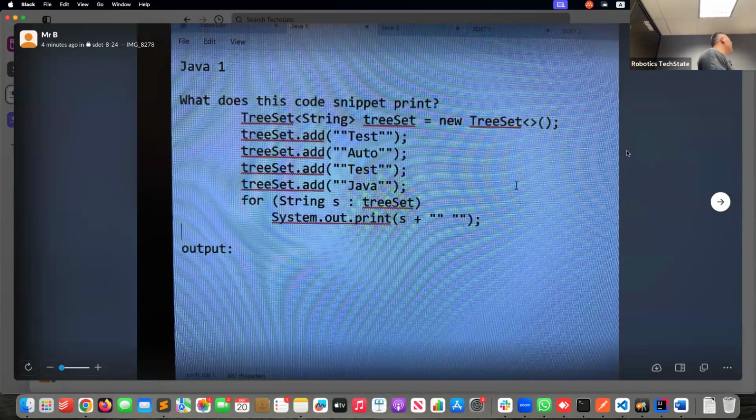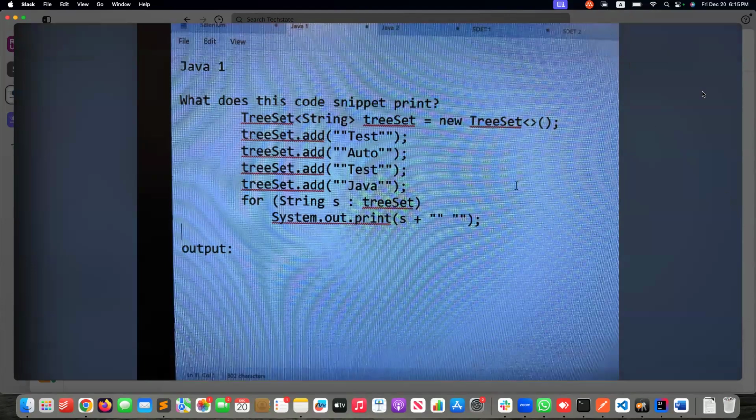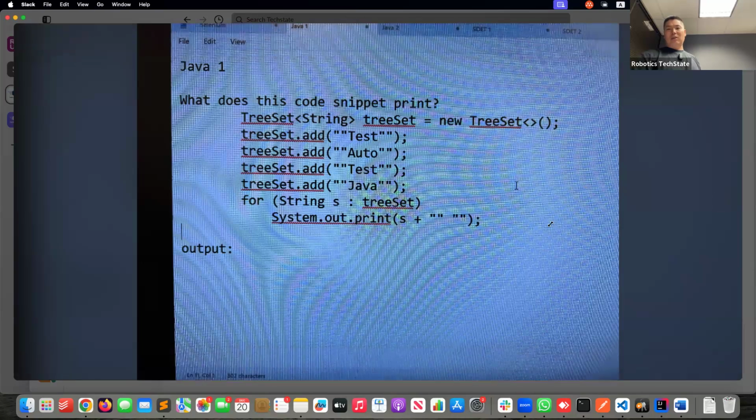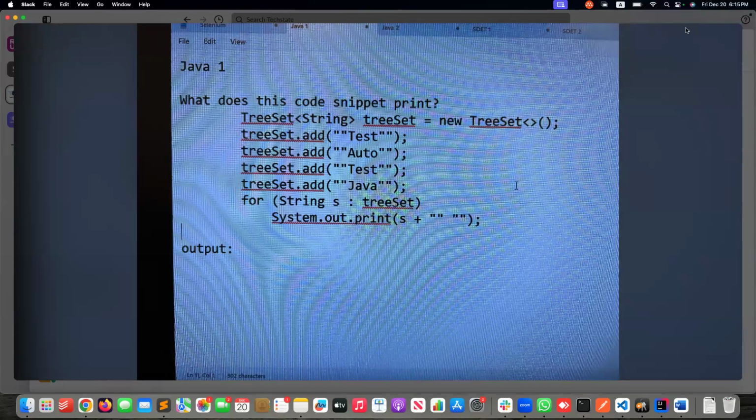Who wants to take a try? Benazir, you want to give it a try? Let's talk about set first. What are sets in Java? A set saves only unique elements, right? Yep, that's the key. It only saves the unique elements.